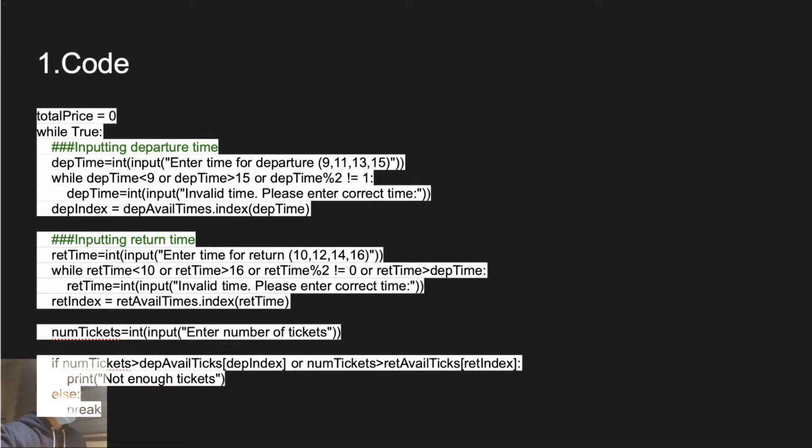And finally, it asks you to input the number of tickets that the user wants to buy. This if statement checks whether the number of tickets the user wants to buy is available at that specific time. If it's not available, it'll print not enough tickets, and the loop will go again, asking the user this whole process one more time. If the number of tickets the user wants to buy is available, the loop will break and move to the next part of the code.